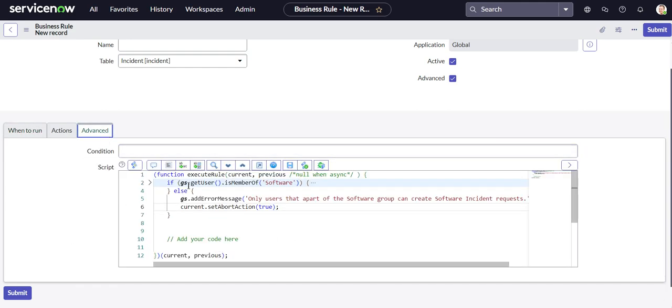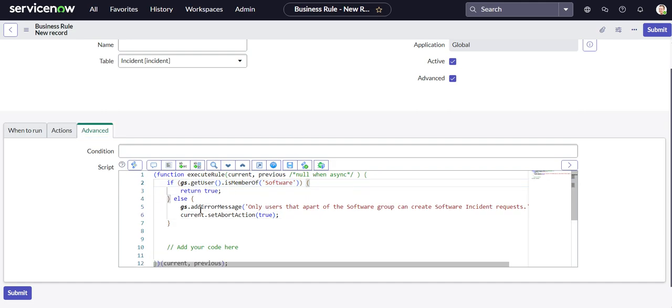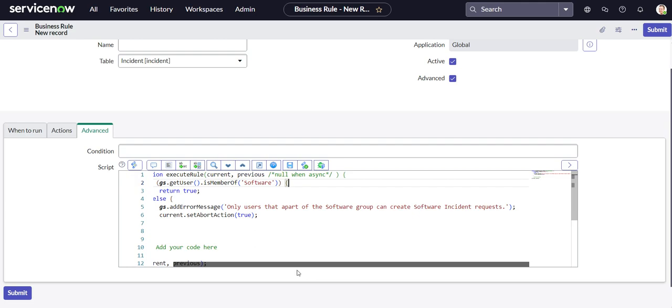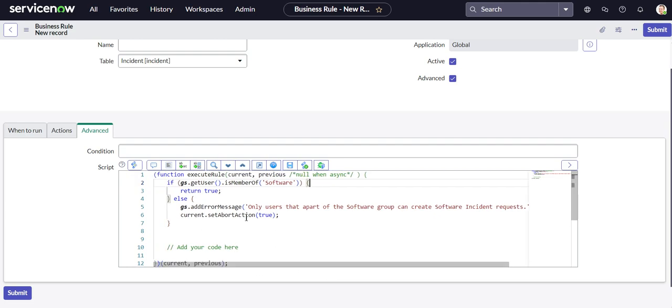And if they are a part of it, great, then that should return true. And then if they're not a part of that group, then they're going to get this error message. So even myself as an admin, I would probably get that same error message. But we're going to test it with a few different users just to make sure it's working as expected. And then they're going to get that error message there if they're not a part of that group.